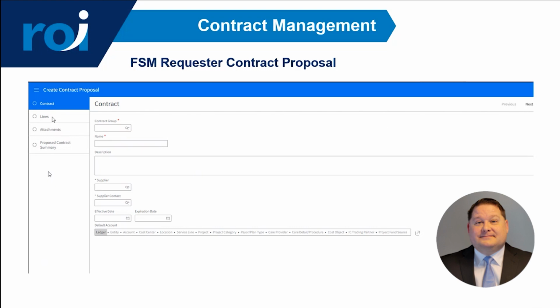And so if there's one line, they can list the information for what that is as far as items, if it's a service. If there's more than one, say you have 20 items and you don't want to list each item, you can add the attachment to it. And then you just submit that proposed contract.